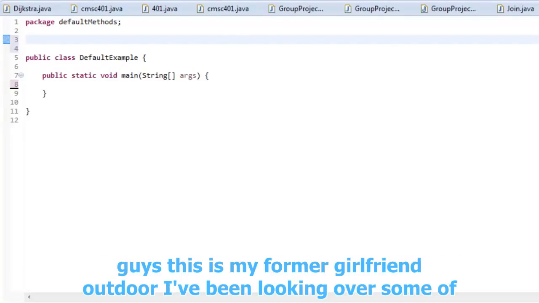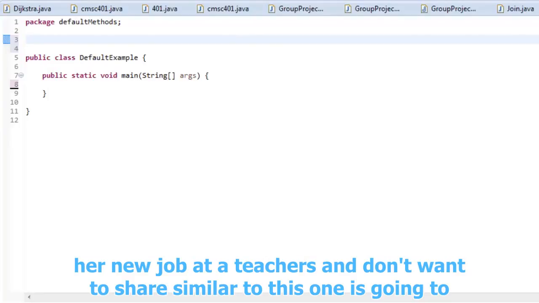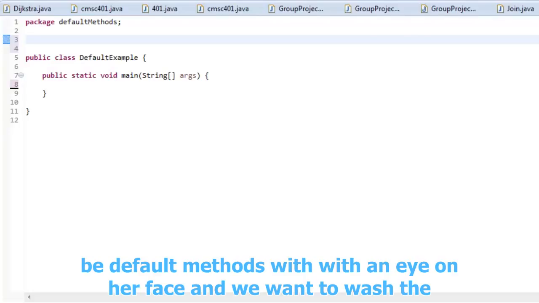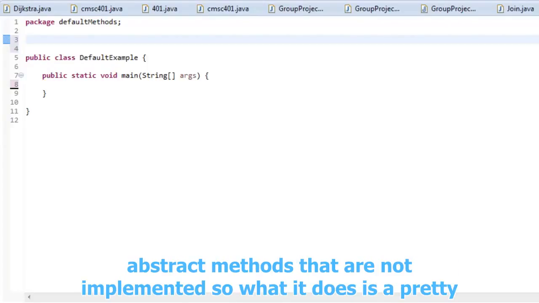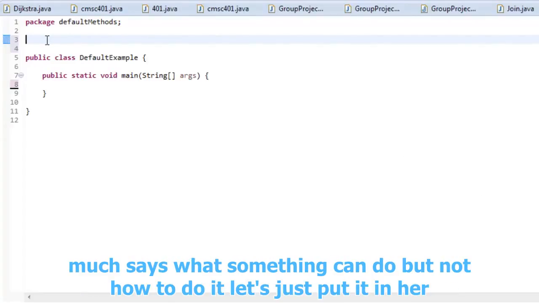I've been looking over some of the new Java 8 features and I wanted to share some of them with you. So this one is going to be default methods within an interface. And if you've watched the interface videos or know anything about them, you know that they are abstract methods that are not implemented. So what it does is it pretty much says what something can do but not how to do it.